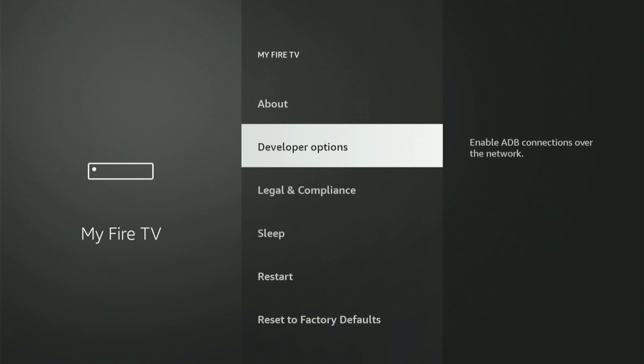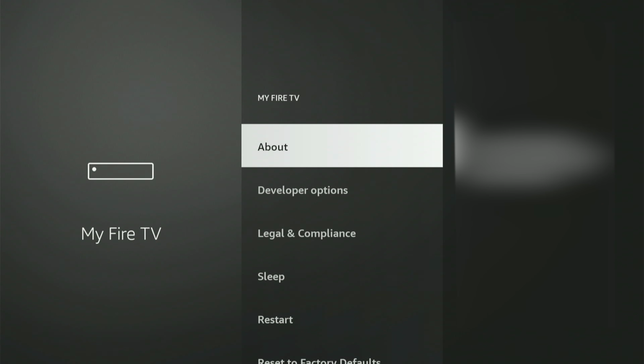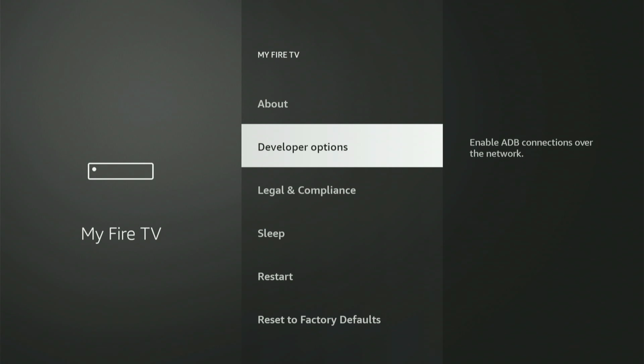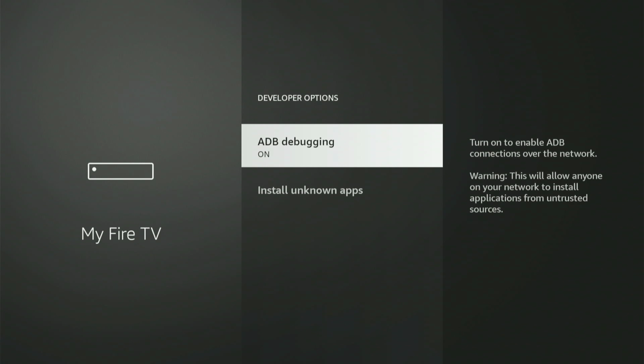My screen could be slightly different since I already have developer options. If you don't see it, no problem. I'll show exactly how to enable it. Simply go up and choose About. Then, with your Fire Stick or Fire TV device highlighted, hit the center button on your remote 9 times. After this, a message shows up saying, "You are now a developer." When you see that, press the back button, and developer options will now show up on this menu.